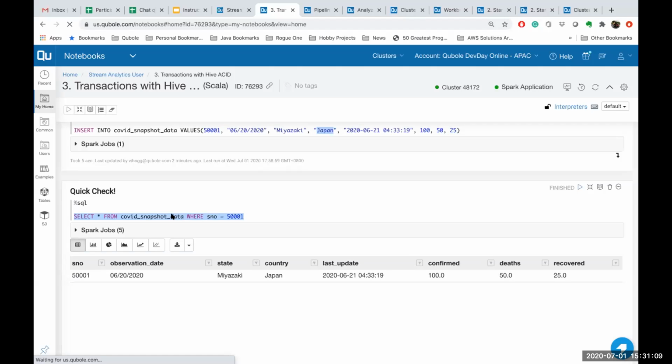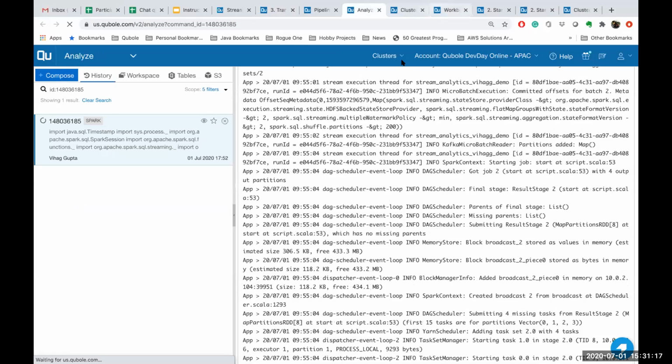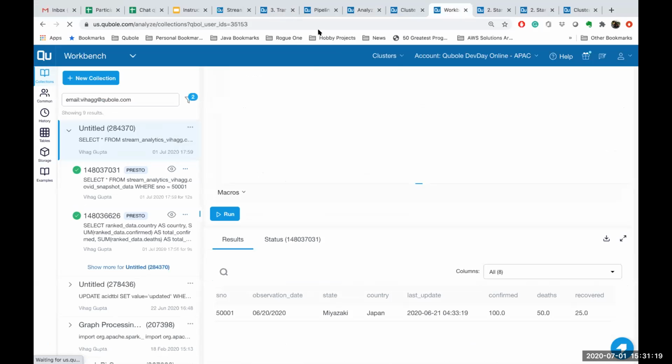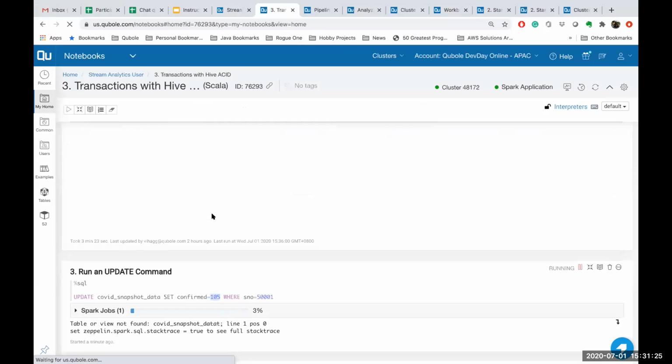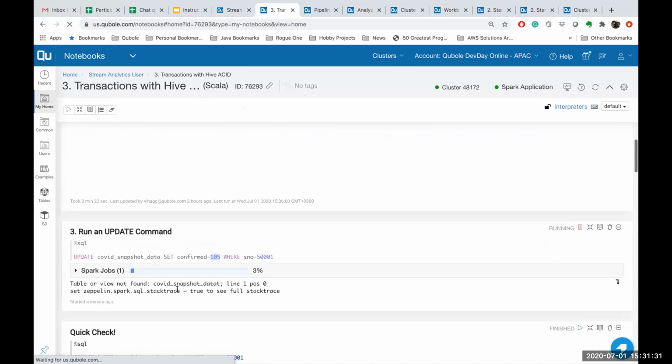So this query might be a bit slow on Spark. However, the way Presto works, it will be very, very fast, as you saw here in the workbench. So again, it is entirely for your own user experience that I'm suggesting that you go ahead and run this on a Presto cluster. So let's wait for this update to finish.